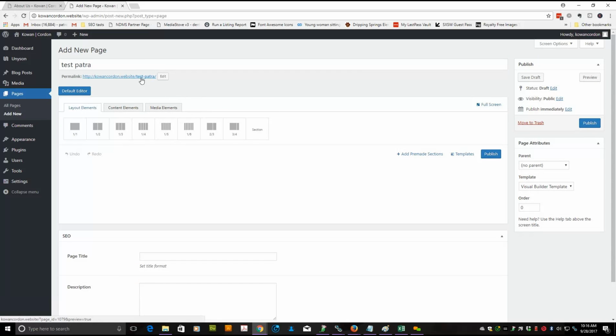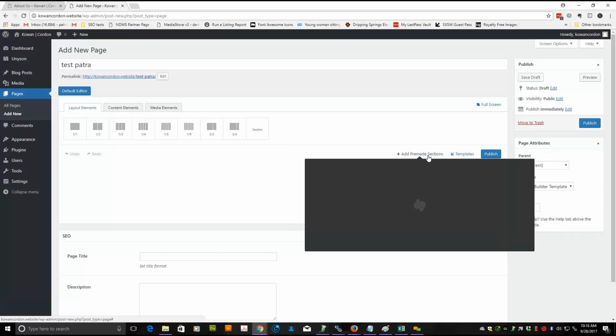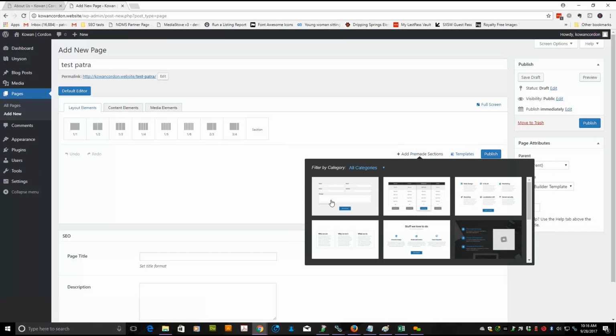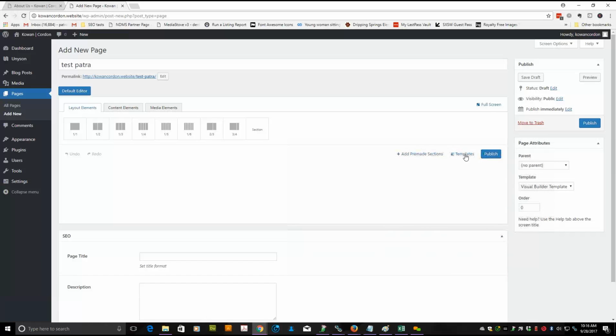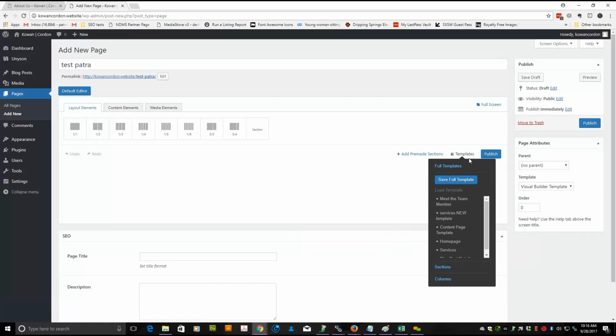And here is the slug. See, it says Test Petra, so that's now going to be the URL. So the page is completely blank. So what we want to do is either add a template or add a pre-made section. So these are the pre-made sections. If you want to add anything like this, it's already pre-done for you. I went ahead and created a couple for you guys already.